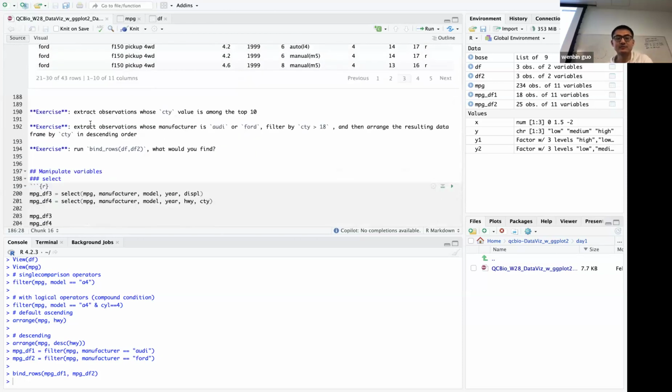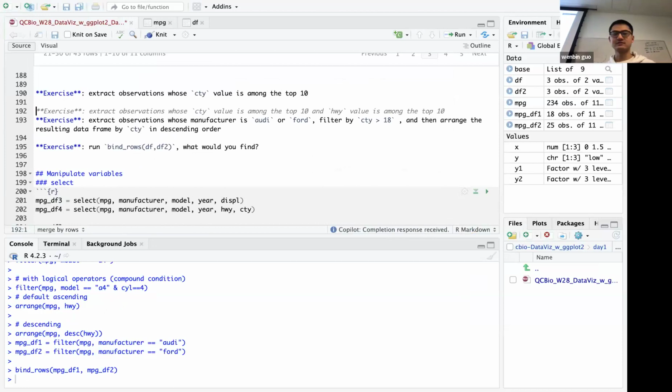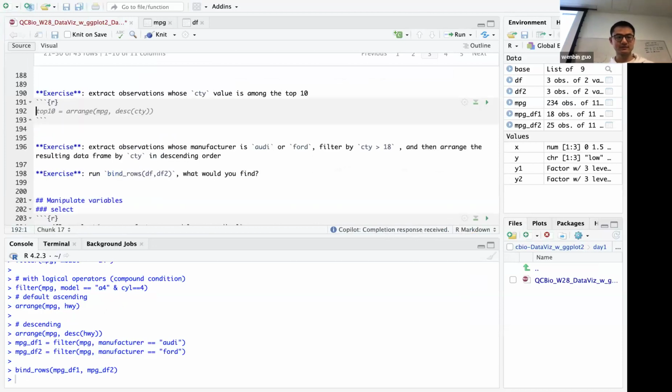Here I prepared 3 small exercises for you. You can try to run them on your own, and I will give 3 minutes for the exercise. Okay, I guess I can just show the results.